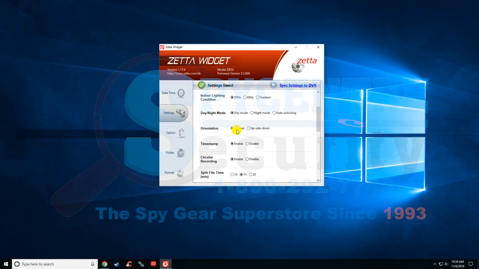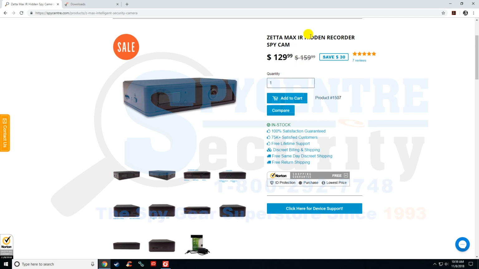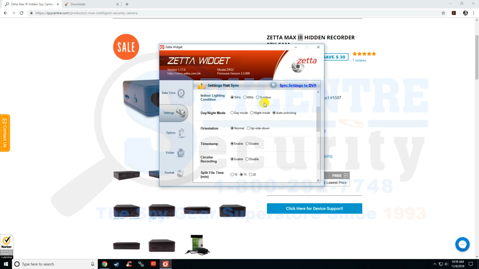Day night mode. Honestly, it defaults to day mode, but you're gonna want to set that to auto switching because the specific device that I'm working with, which I'm gonna go back to the website right here to show you, is this one. This one actually has infrared built into it, which means that it has night vision. So I want this set to auto switching, so it'll auto switch to the night vision. So I'm gonna leave that on auto switch.